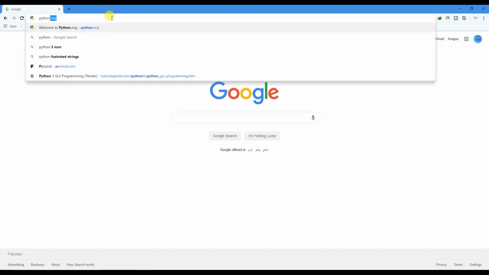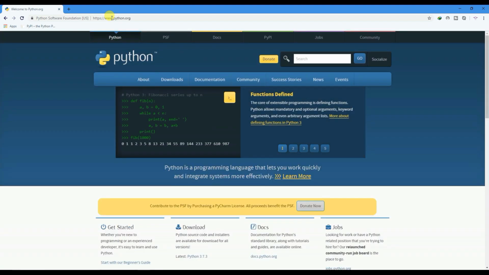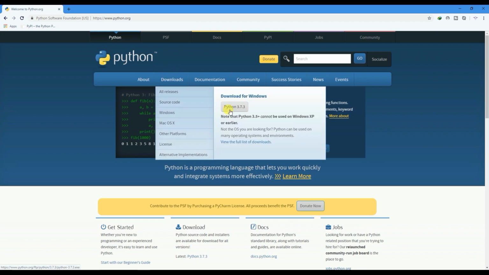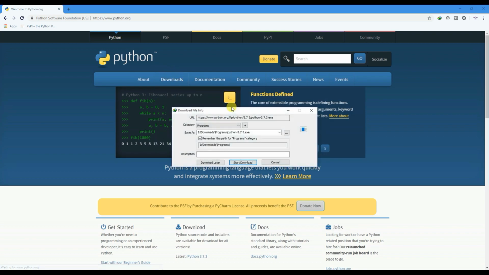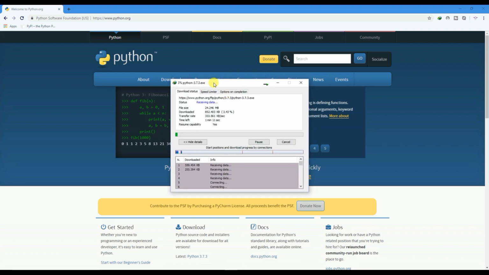Open your browser, type python.org, hit enter. Now come to this download navbar. Here you can see this Python 3.7.3 download. Click it and start the download. Wait for a few seconds.